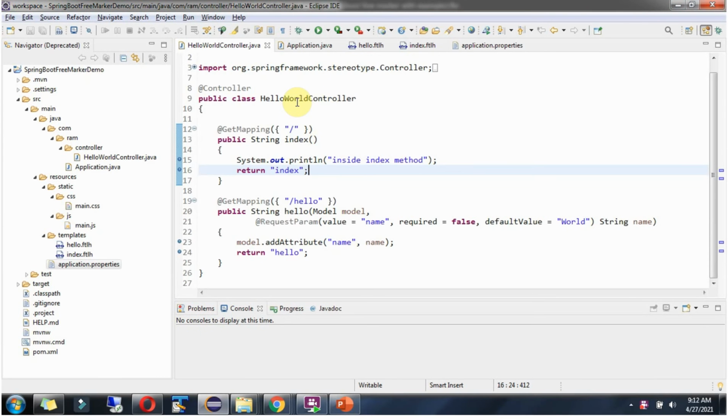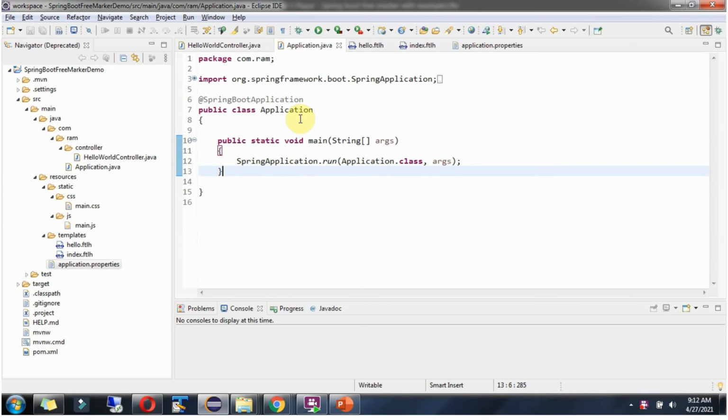Here I have defined the class hello world controller, and in this class I have applied controller annotation. So this is web controller, and it has two methods, index and hello. I will start the application, then I will explain how this is working. Now I am going to start this Spring Boot application in debug mode.